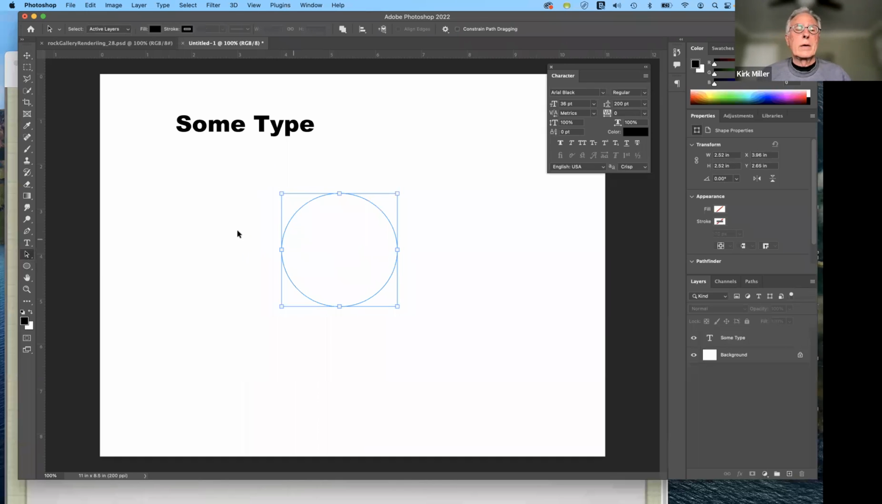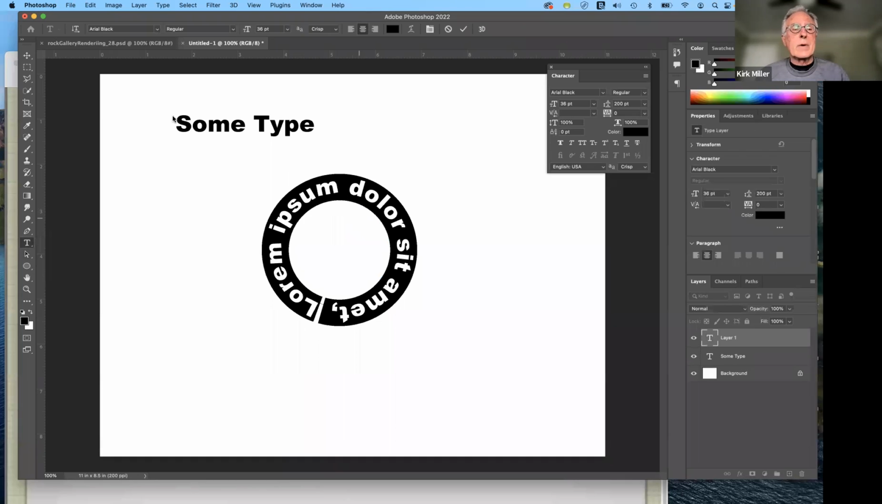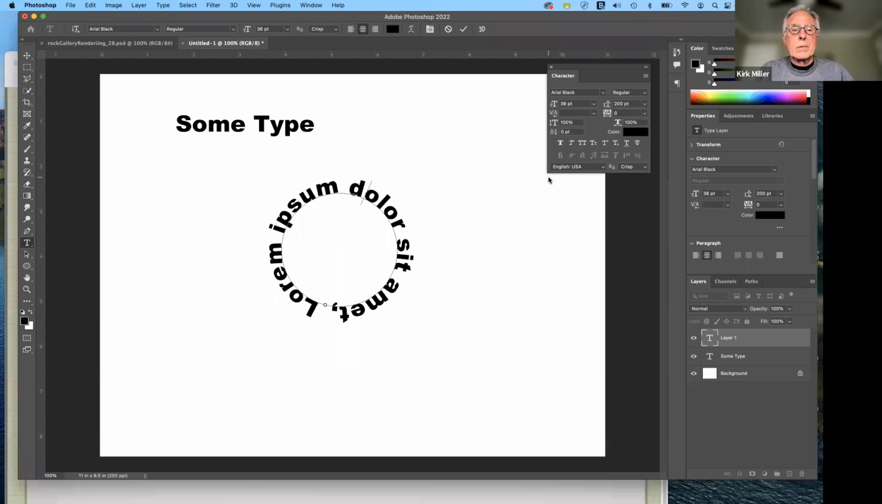There we go. Okay. So now if I want type to follow that path, I use the type tool and I move over the edge of it. And you'll notice that the cursor changes from a little I-beam to one with a little curly line that goes through it. When I click on there, notice that I get the type the same font, the same weight and the same size that I used up there, the last settings that I used. So now we can say, you know, my logo goes here.